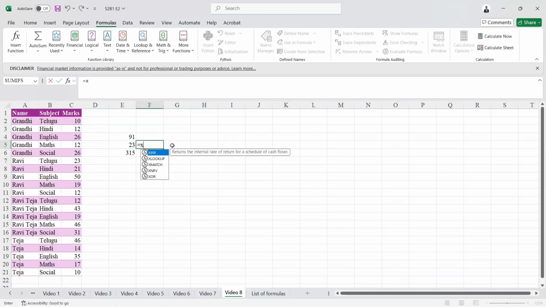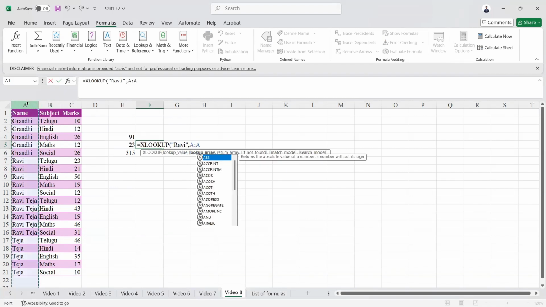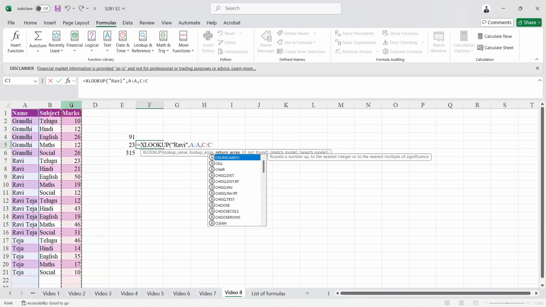Let's see another formula, equal to XLOOKUP. The moment I type, I'm getting the recommendations of what all formulas are available with XL. So for selecting this particular formula, I can just press tab. Lookup value: what you want to look up? I want to look up for Ravi. Lookup array: where you want to look? I want to look here. Return array: what you want to get as an output? I want to get this as an output.